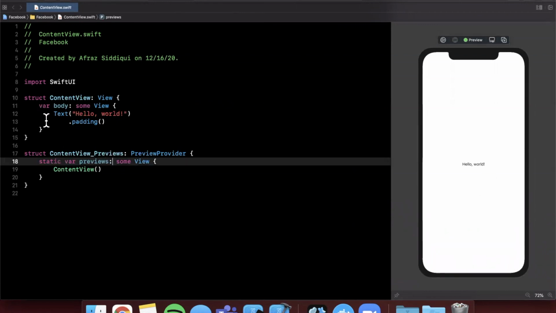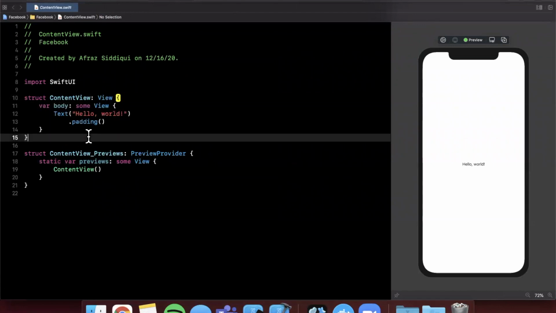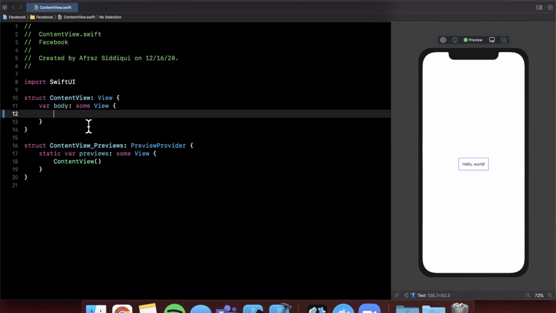So cool, what are we going to be building? We're going to be building that Facebook design you saw at the very beginning of the video, and we're going to jump straight into it. So we have our content view here, and by default, we have this Hello World text label. So we're going to want to go ahead and get rid of this.